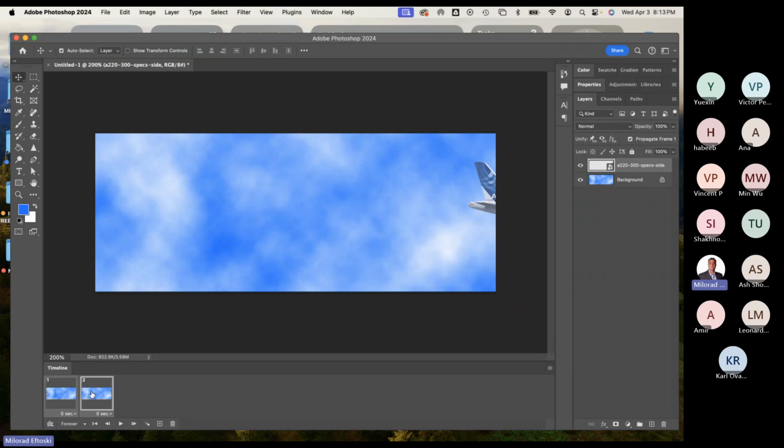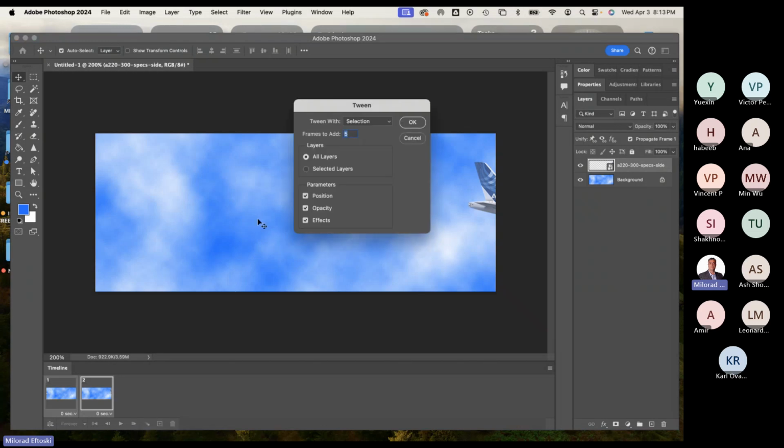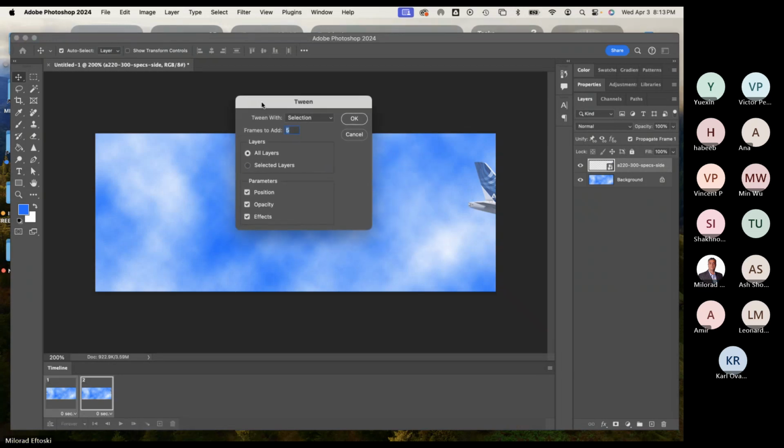You select both frames. You click on this little button here. You got to look for it. It's called Tween Animation Frames. It looks like a little shooting star. And that'll open up this menu, which will give you the option to tween the selection, which is the airplane. Yes. How many frames you want to add in between. Now remember, the other one had 21 frames. So for this one, I'll do 20. 20 frames between the two will be a total of 22. All the layers will be animated.